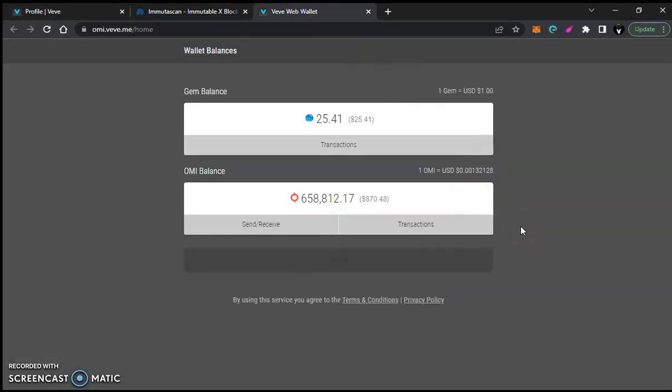For some reason I was doing it the difficult way, literally trying to scroll through Immutable X, and I completely forgot about the site since we can't transfer things anymore. We can't send gems and we can't receive anything, so I don't really go to this site anymore. But if you've been around for a while, you remember the omi.veve.me site where you were able to send the gems from. If you weren't on an Android device, you had to come here using Apple. This was before the web app and everything.